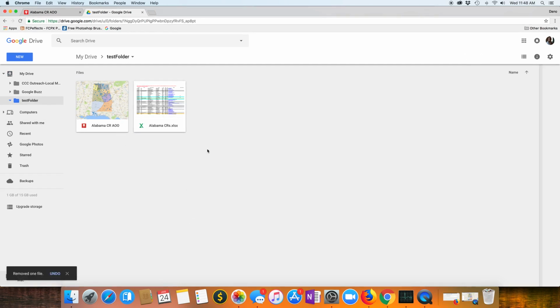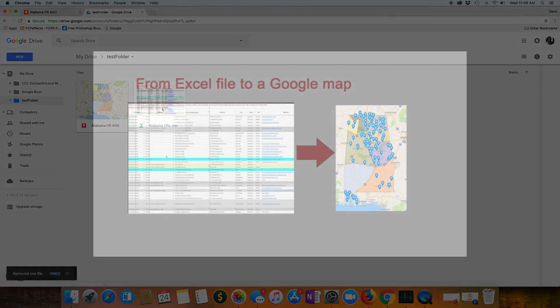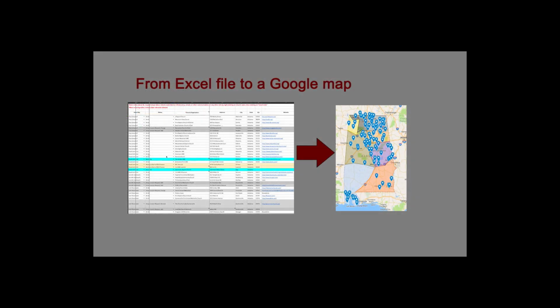That's it. I hope this helped. We've been able to take the spreadsheet that we have for the CR Ministries, and we've been able to put them all on the map, and then we were able to identify the areas of opportunity.